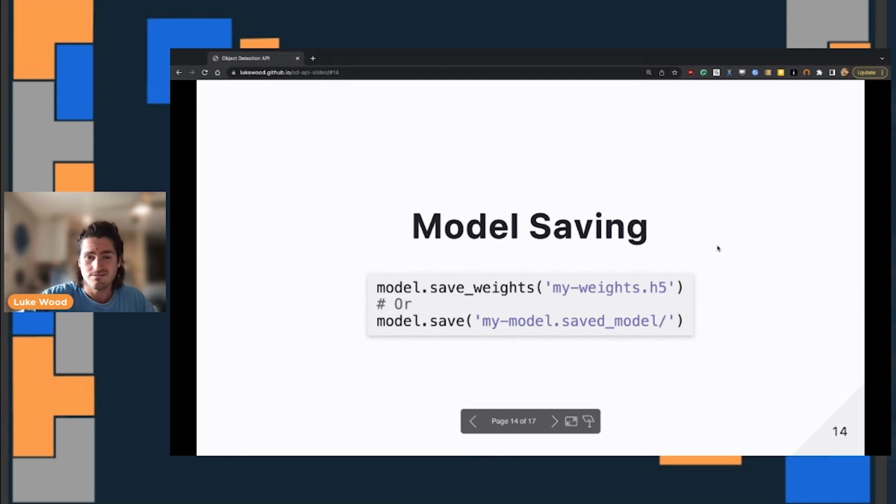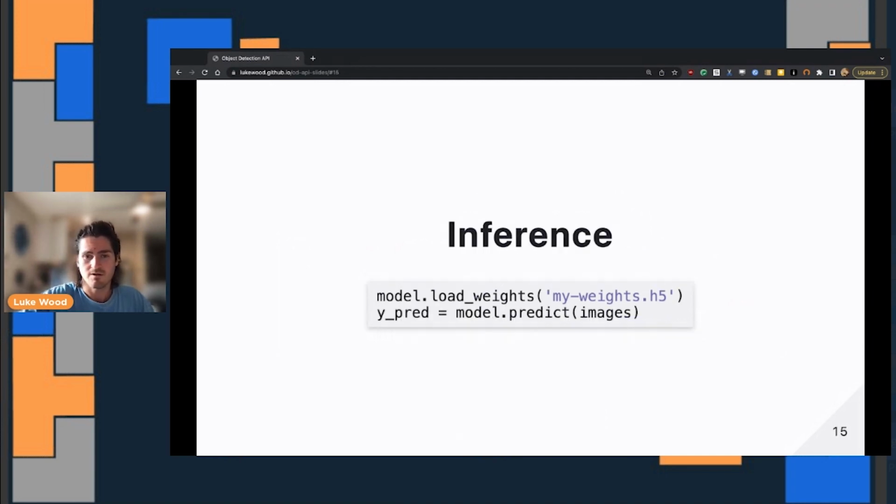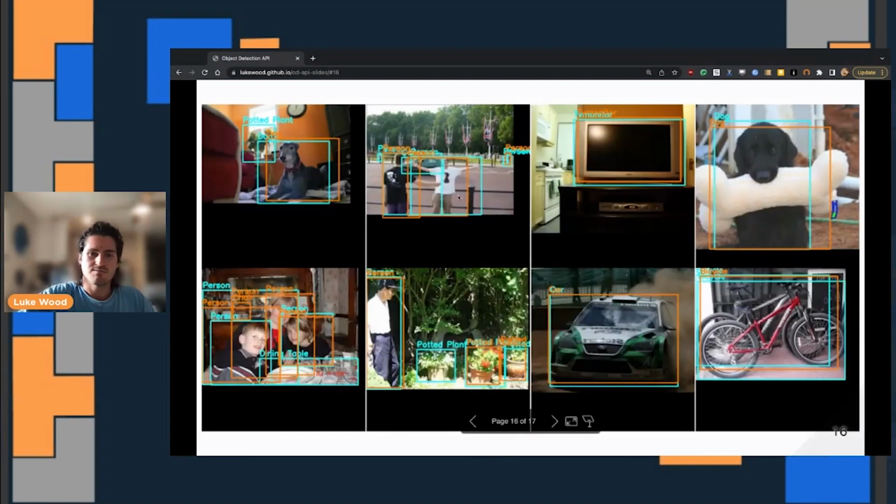Inference is super easy. You can just save your weights like you would with any model, and you can load your weights like you would with any model and just run predict, and this gives you bounding boxes for those images. So as you might imagine, if you're trying to create an application that actually does this on the fly, you can very, very easily load weights at server startup time and just run predict, or on your mobile device, whatever it might be.